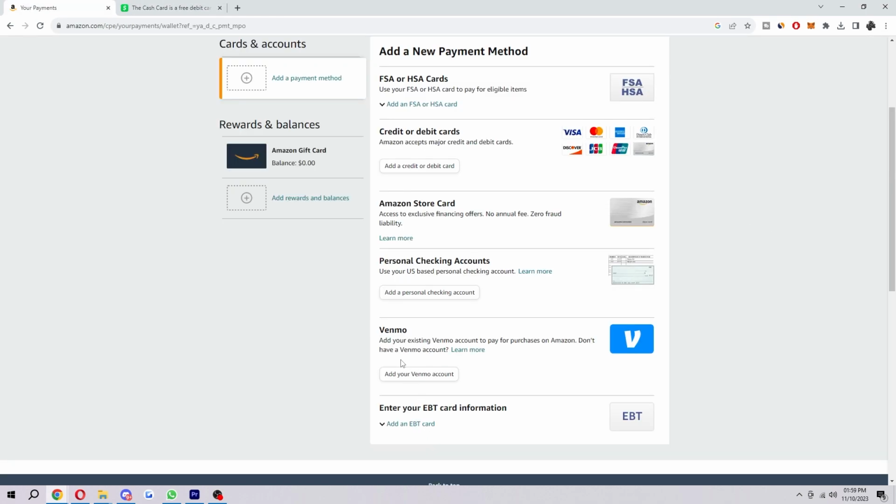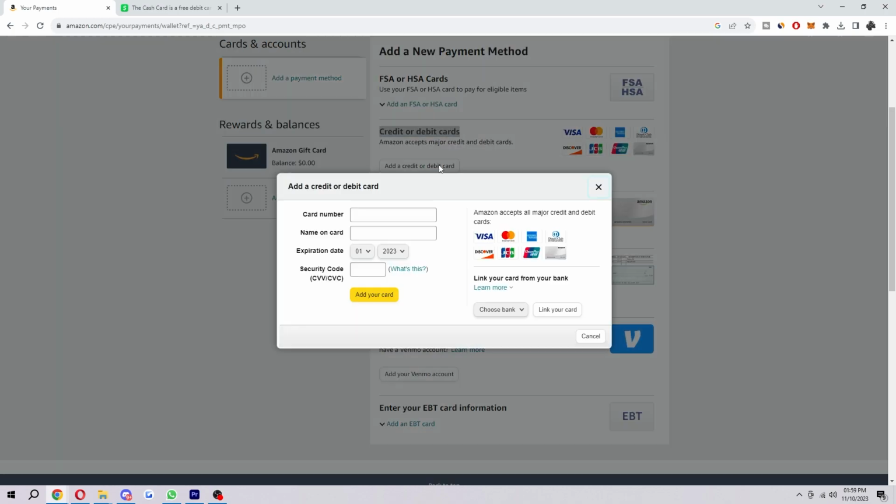So once you have got your card, you can head back over to Amazon, and what we can do from here is look for this option that says credit or debit cards, and then click add a credit or debit card. Now all we have to do is enter in our card number, name on card, expiration date, and also CVV or CVC of the cash card that we have received. And it will basically just work as a debit card like any other credit or debit card would. So that's exactly how you can use Cash App on Amazon.